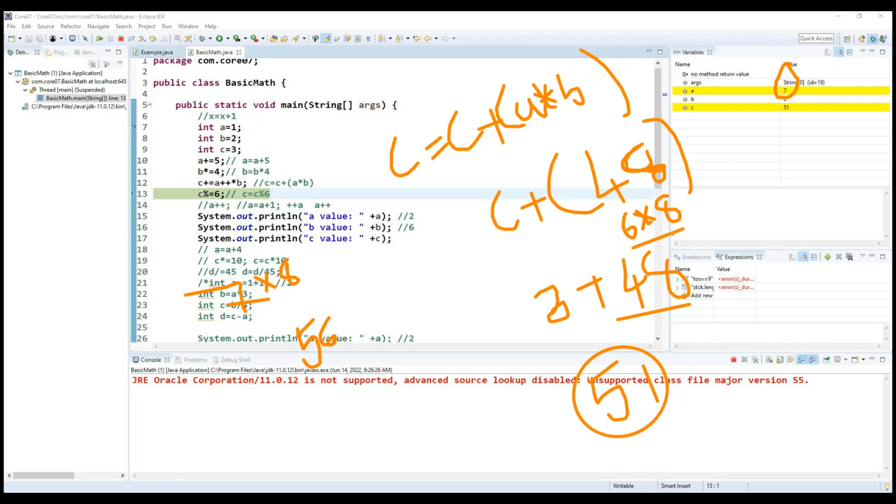Because it multiplies with the original value of A, not with the updated one. If it were using the updated value, the result would be 56, and 56 plus 3 is 59. But what C value are we getting? 51 here. Now what do you understand? With the original value only, it is multiplied here.